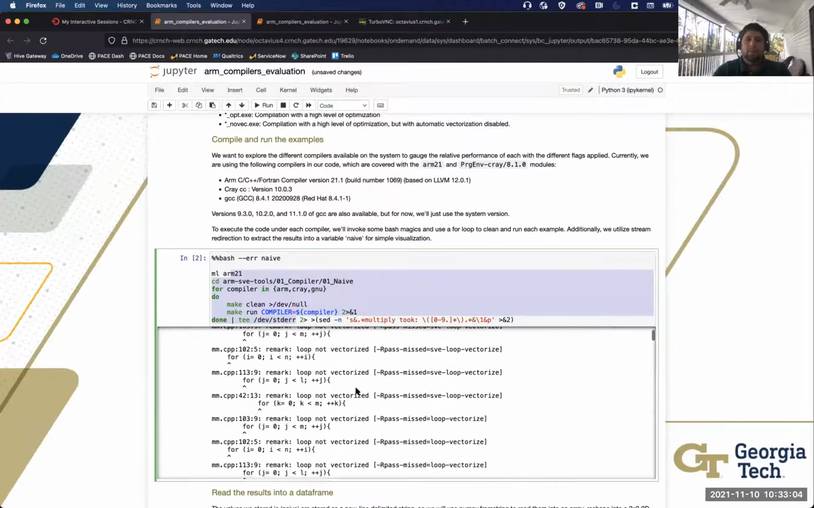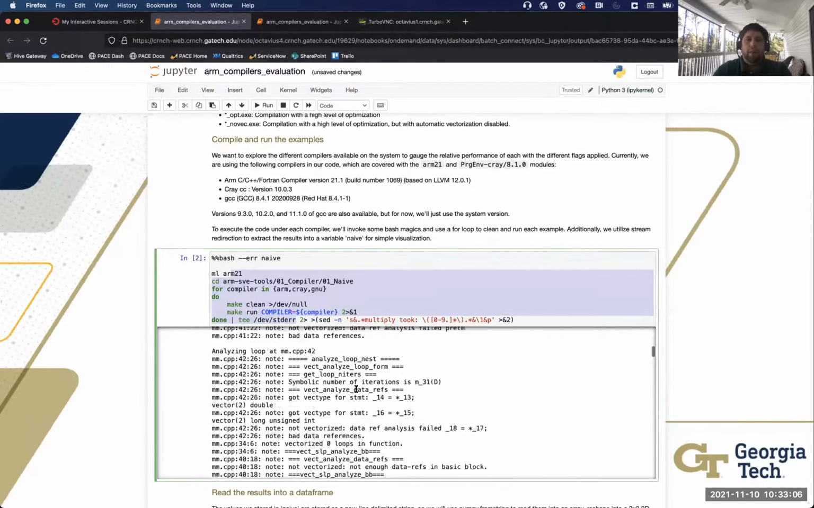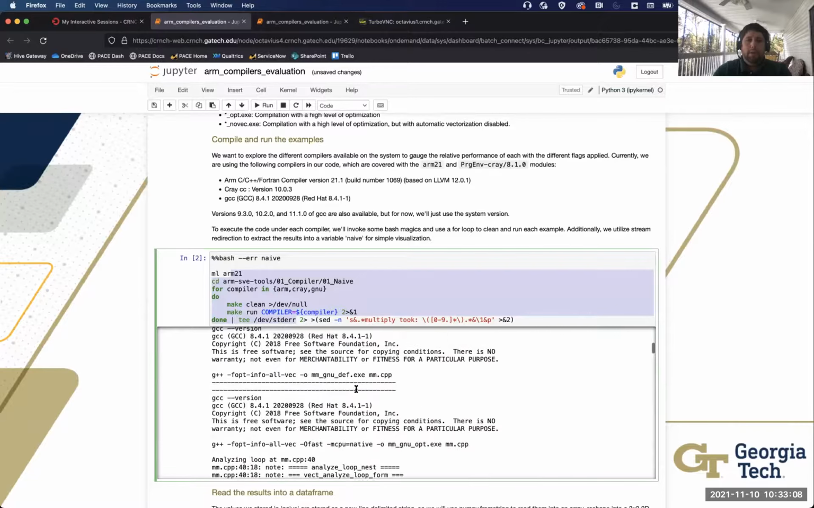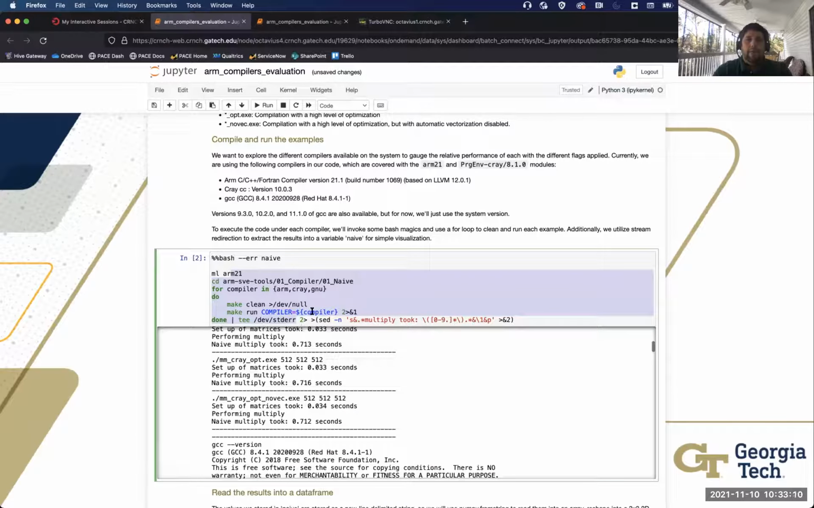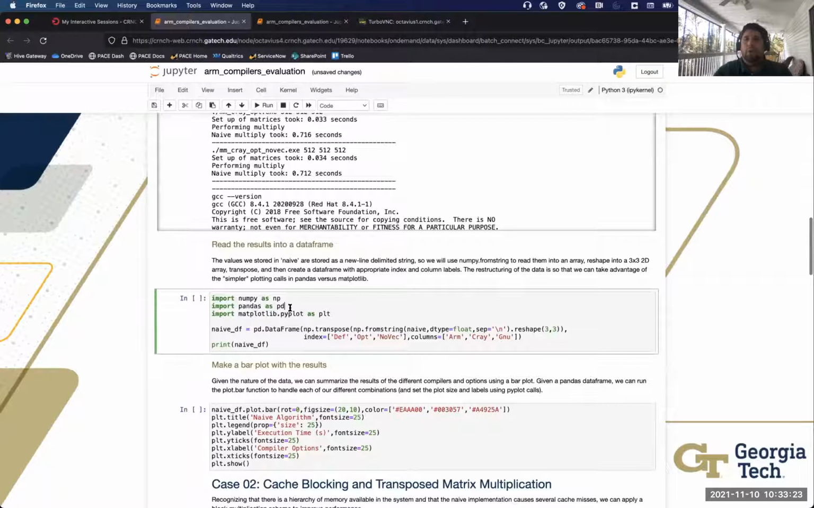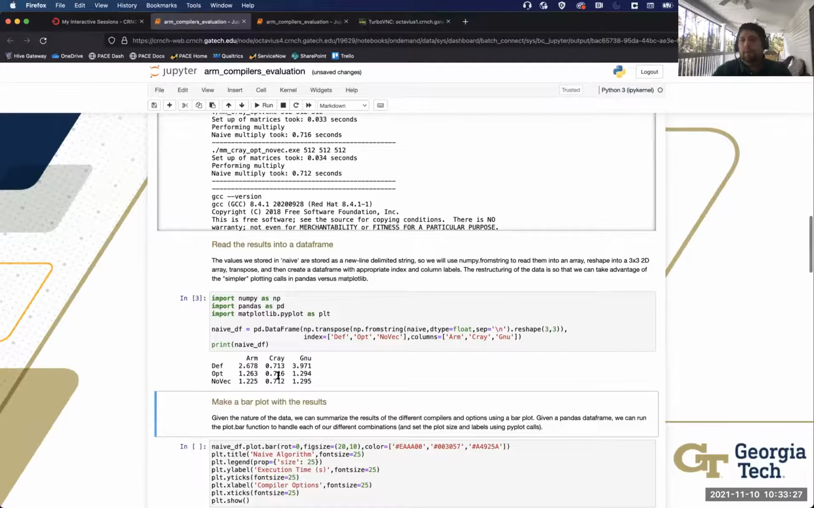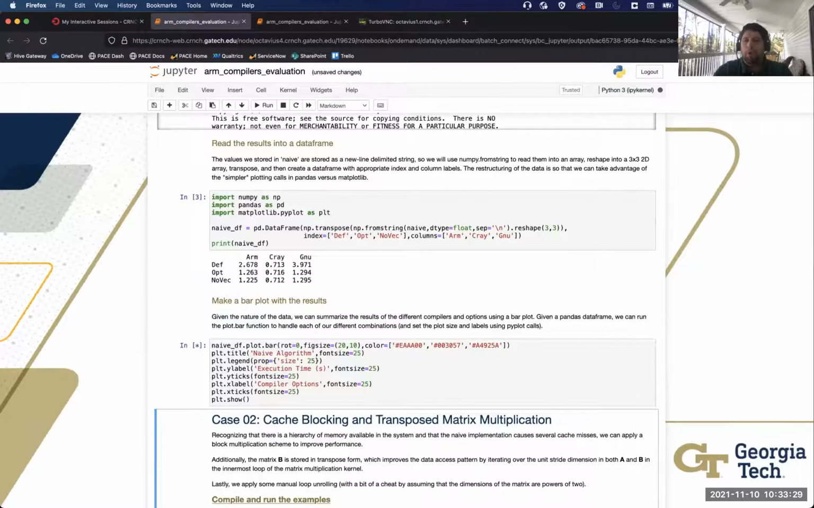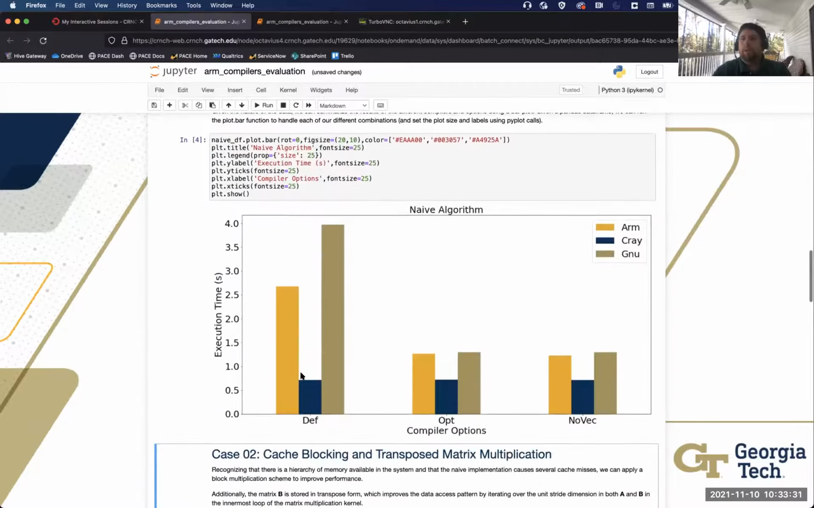We get all these nice reports on vectorization. Each step of the way when it runs, it gives the report. Then this line here tees it to standard error, parses that to extract the number for each one, and dumps it into a new line delimited string in the variable naive, which we can then put into a pandas data frame and get a nice little table. If we want to make a bar plot of the results, we can also do that.